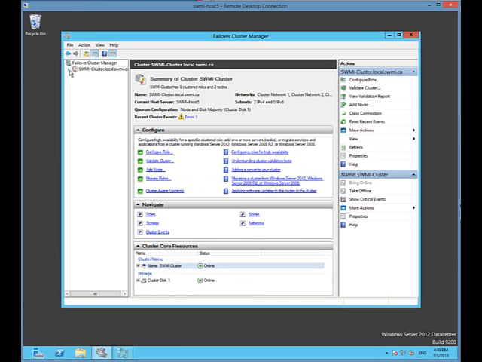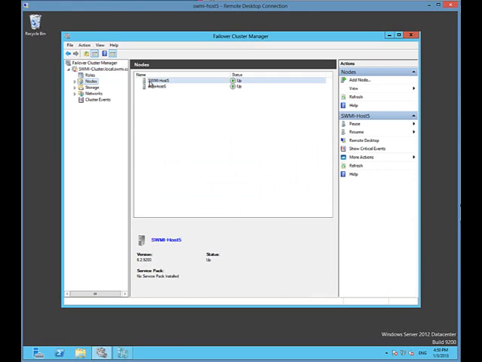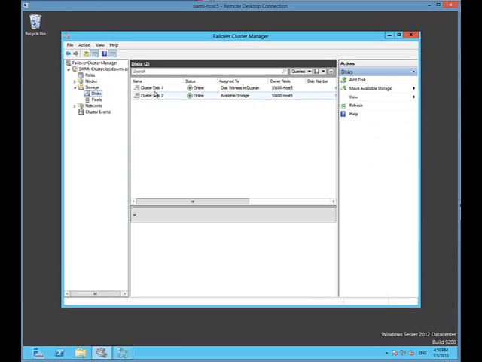Here it is, and I'm going to expand it. First, I want to make sure that I have two nodes, SWMI host 5 and SWMI host 6. I'm going to expand storage and click on disks and see what I have here. So I have my cluster disk 2, which is available storage, and that is the 140 gigabytes, and I have my disk witness in quorum, which is cluster disk 1, which is 1 gigabyte, which is even overkill for that.